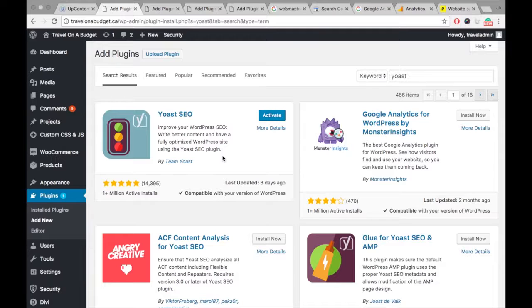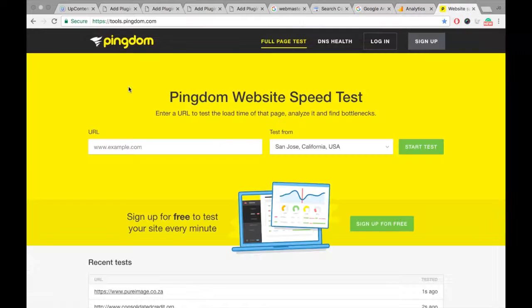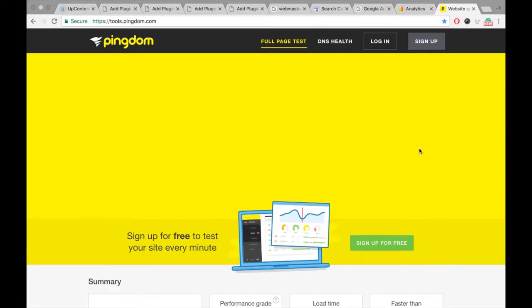This web development episode is going to talk about SEO and speeding up the site, because they kind of go hand in hand. So what we're going to do first is get right into it and go to Pingdom. We're going to get a baseline. It's tools.pingdom.com. We're going to put in the URL there and start the test.